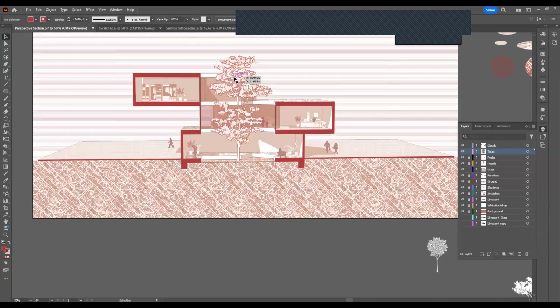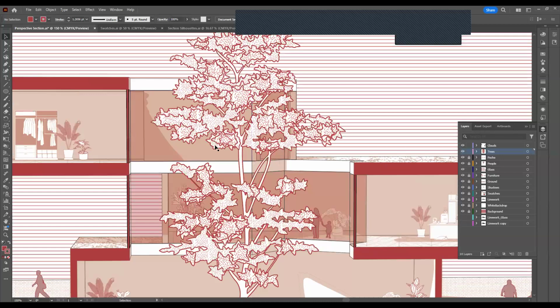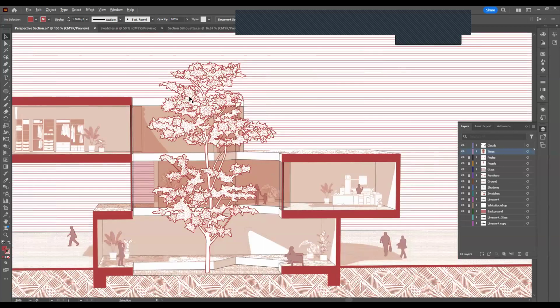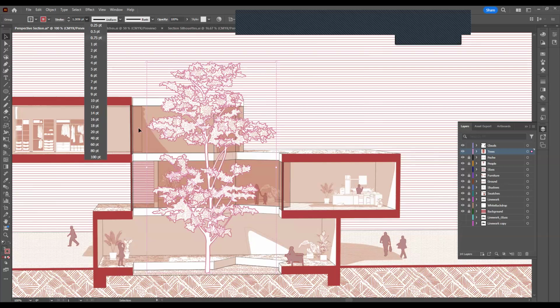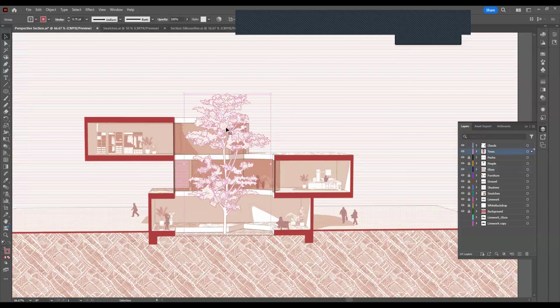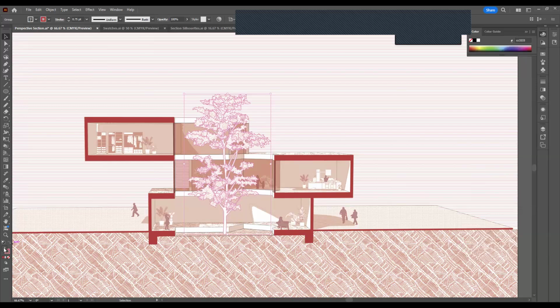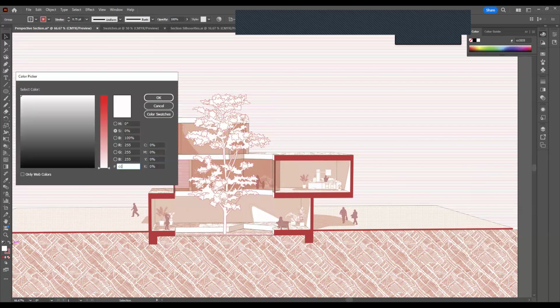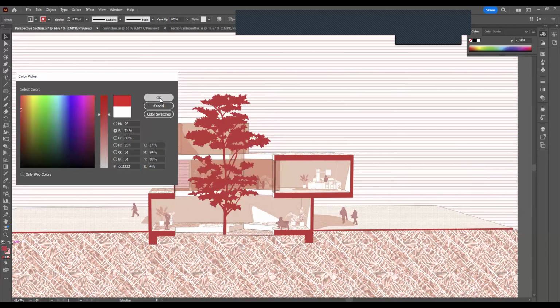Just like that. You know what I want to do? What if those lines are a bit thick? So let's change this to 0.75 lines. And what if we give it a fill? What does the fill look like? So CC333.